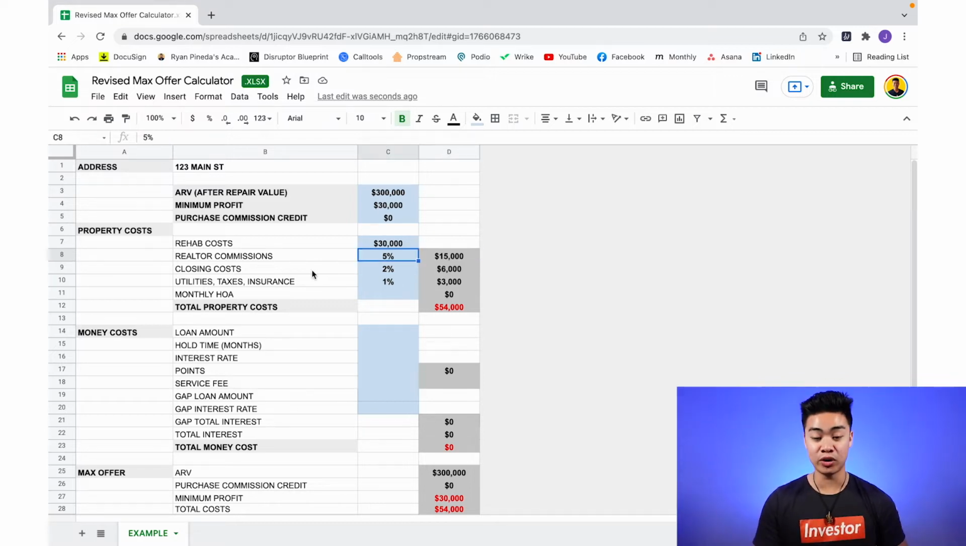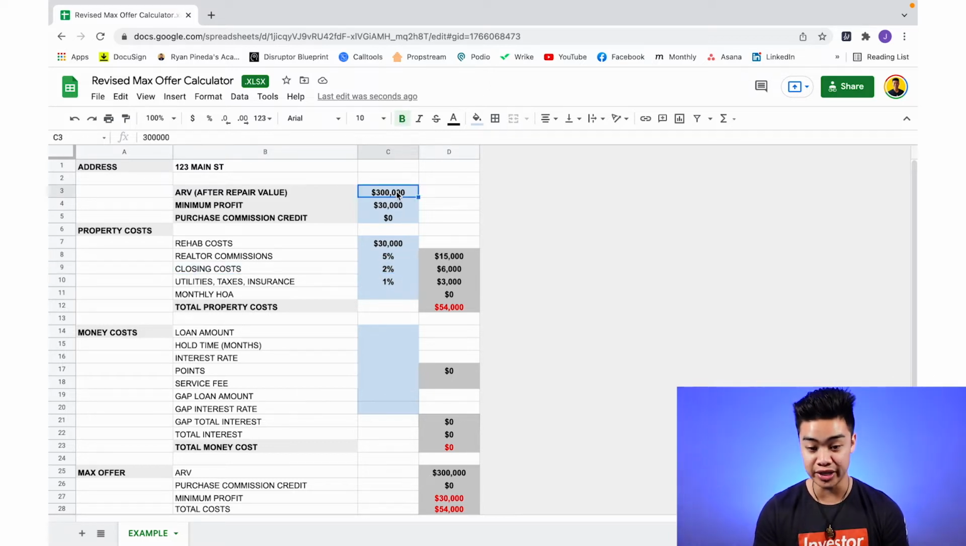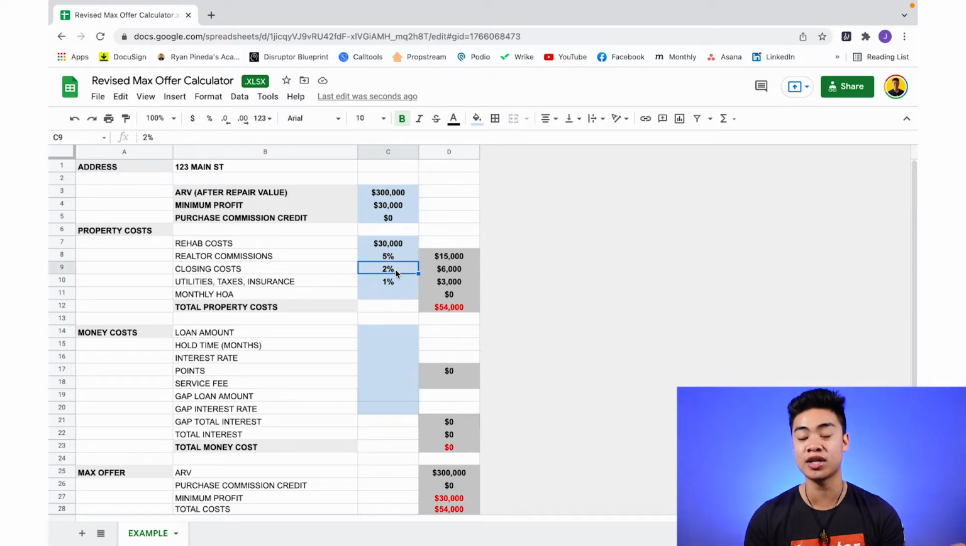The next thing that we look at are the closing costs. Now, right now, I have it set for 2%, and that is 2% of this ARV, which gives me a $6,000 budget for closing costs. And I forgot to explain earlier, but the realtor commissions are the same way. This is 5% of this ARV. So that's just a simple budget for closing costs. The point is, you just gotta budget for something. I don't care if you budget 3%, 4%, whatever. Figure out on average, what are other investors in your area paying for closing costs, and then you can base it off of that.